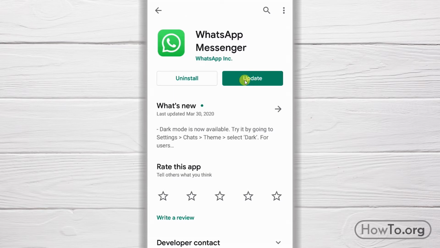As we see, here we are informed that the last update was on March 30, 2020. It says that the dark mode is now available. If you don't see that, it's because there is no update for WhatsApp.